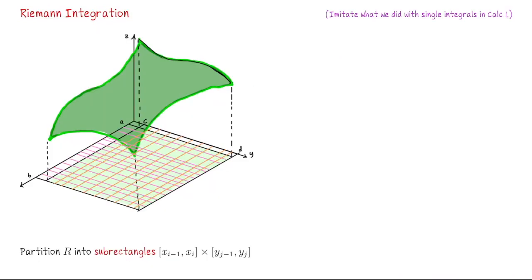When you studied integration in single variable calculus, what you did was you took your domain, a closed bounded interval from a to b, and you chopped it up into little pieces. That's what we're going to do here to our domain R, this rectangle in the xy plane. What we're going to do is we're going to chop perpendicular to the x-axis, that's going to slice up the x-coordinate, and perpendicular to the y-axis, that's going to slice up the y-coordinate. And after I've done that partitioning process, what we create here is a bunch of subrectangles.